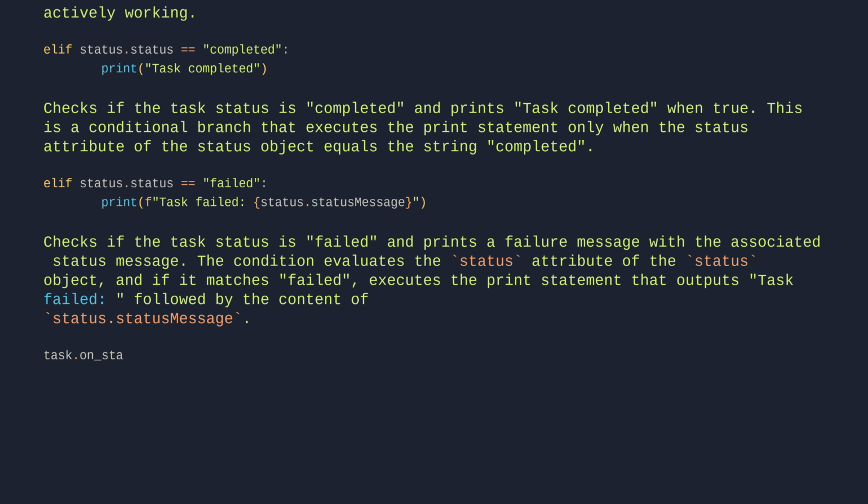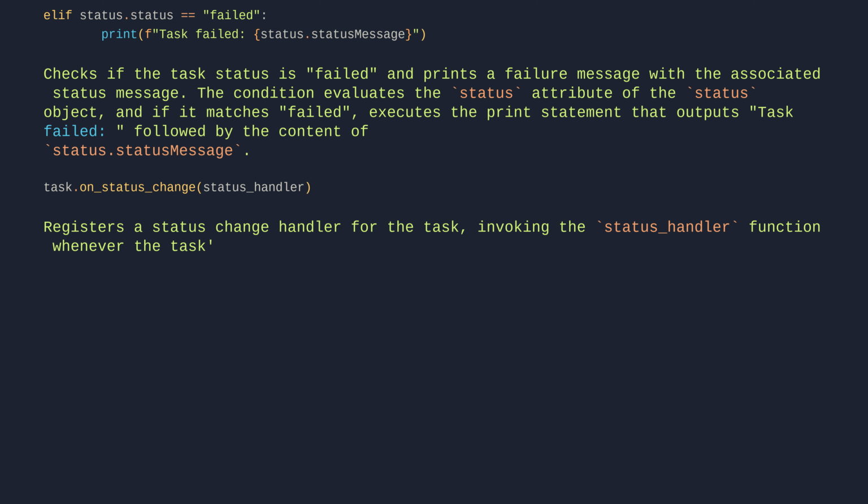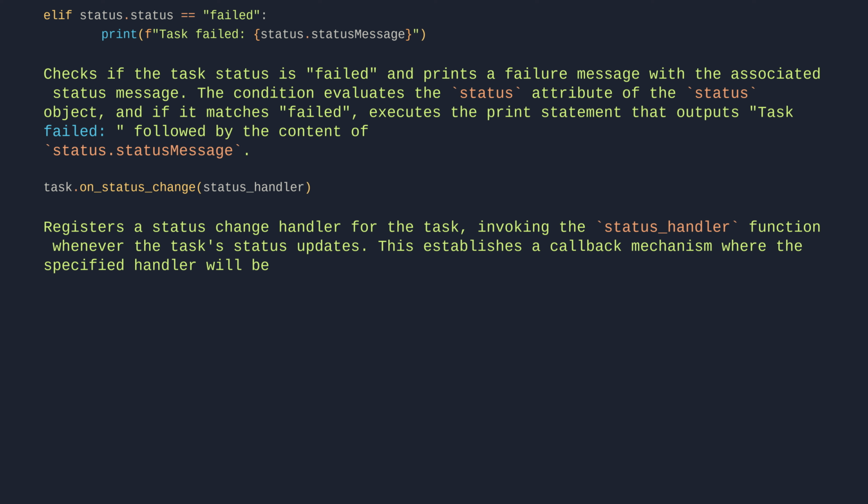task.on_status_change(status_handler). Registers a status change handler for the task, invoking the status handler function whenever the task's status updates. This establishes a callback mechanism where the specified handler will be triggered automatically on status transitions.